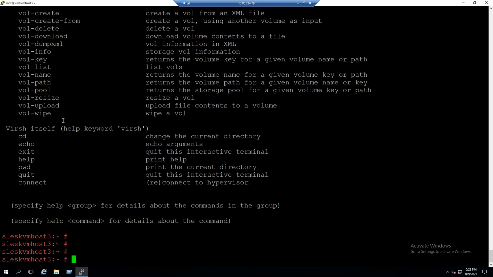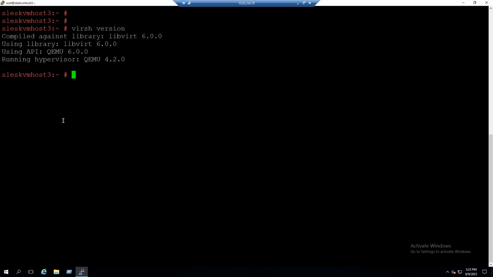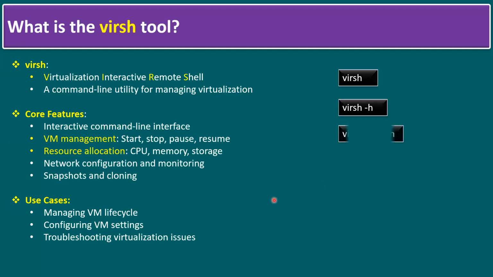So let me show you another one. Let me clear the screen and type the command virsh space version. When you type virsh version, we can see the currently used API version. The QEMU, that means quick emulator, version is 6.0 and the running hypervisor version is 4.2. Okay, so this is how we can validate the virsh help as well as the virsh version information. These commands I highlighted on the right side.